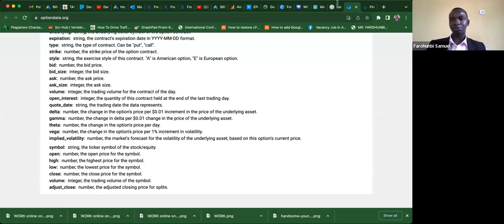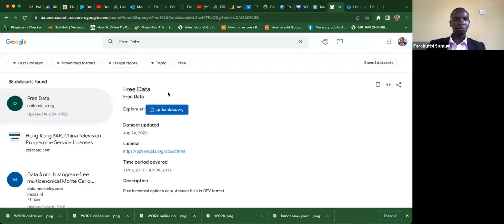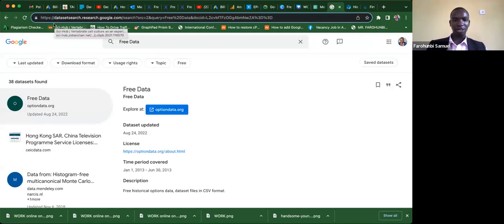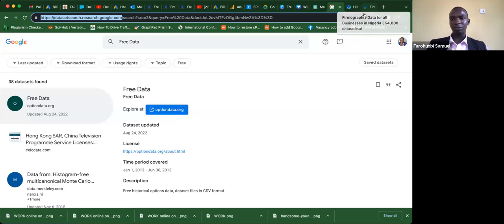So you can go to Google Data Backend. You can type datasetsearch.research.google.com. Let me copy that for you, so that everybody will see what I'm talking about. So we have valid data that are online that you can use for your practice whenever you're doing data analysis.